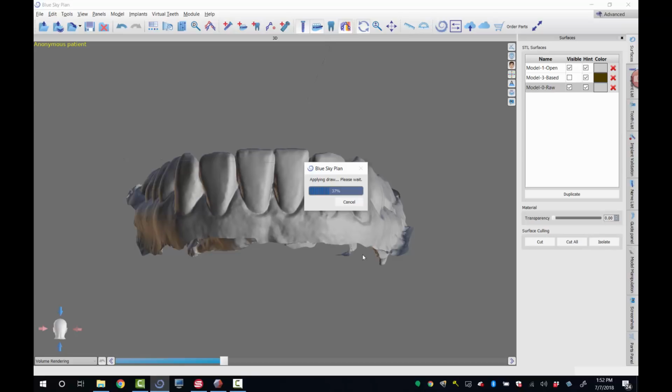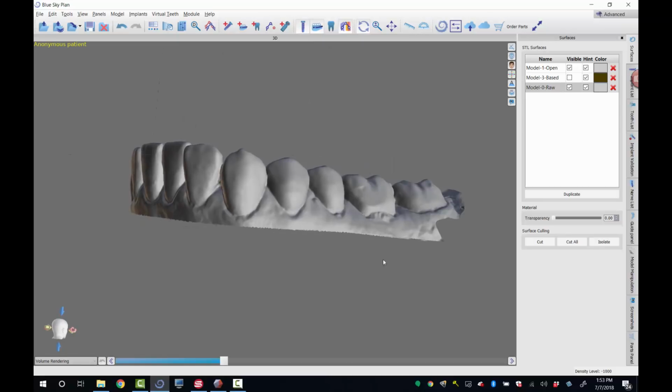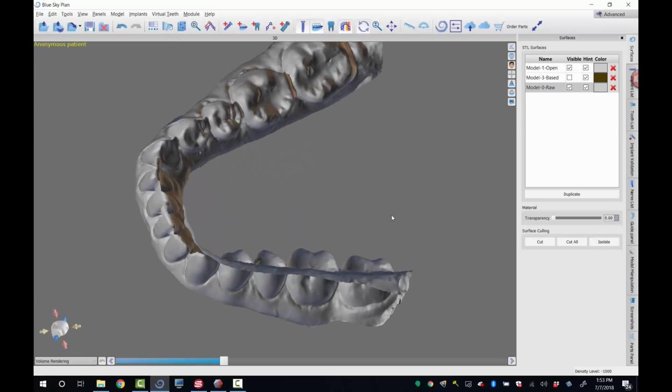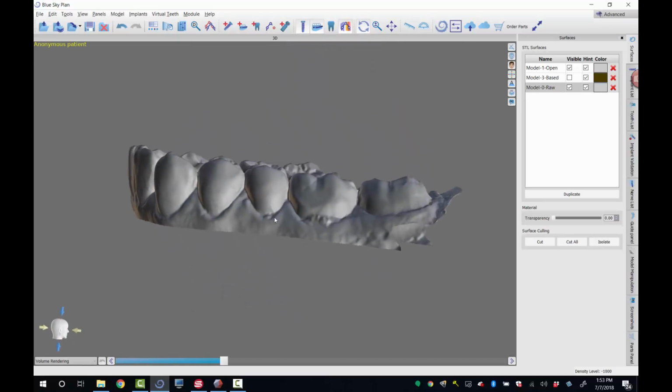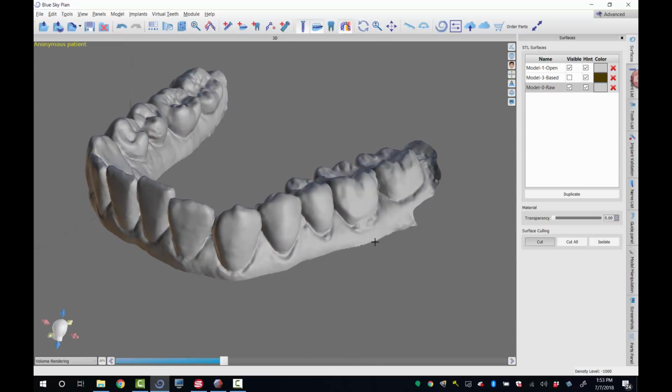I let go of the mouse and it's going to go ahead and delete everything that was inscribed within that lassoed area. I'm going to get a little warning in a moment. Ignore this. It's just telling you there's an opening somewhere, which there is. The whole bottom is open. So it doesn't matter. Just ignore that. Hopefully in future versions we can actually get rid of that warning.